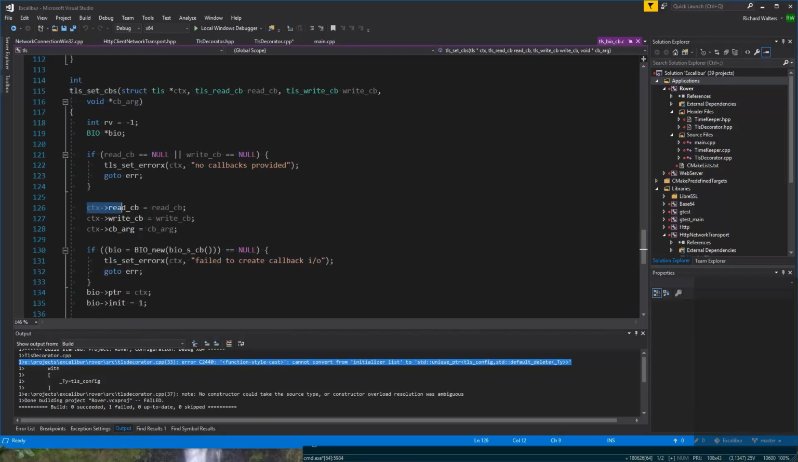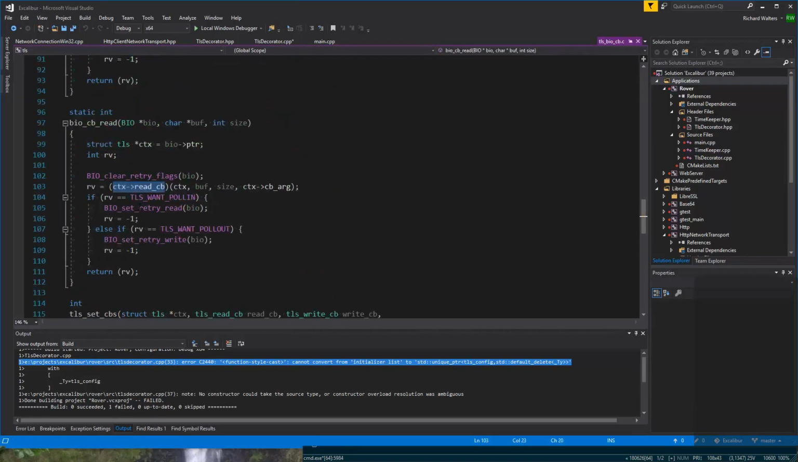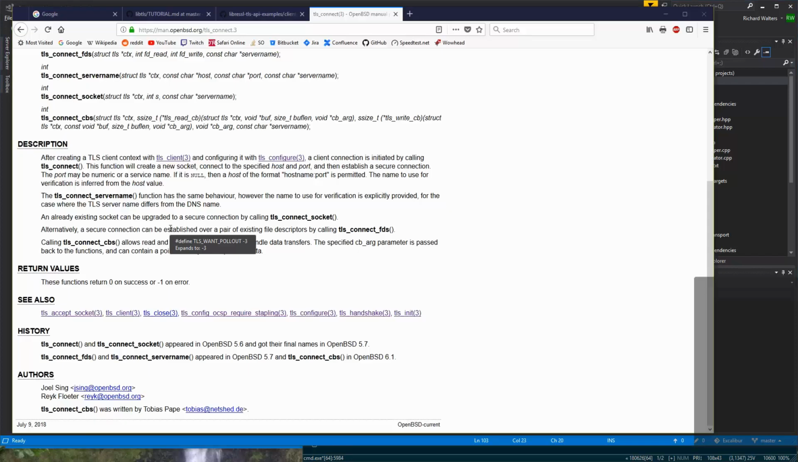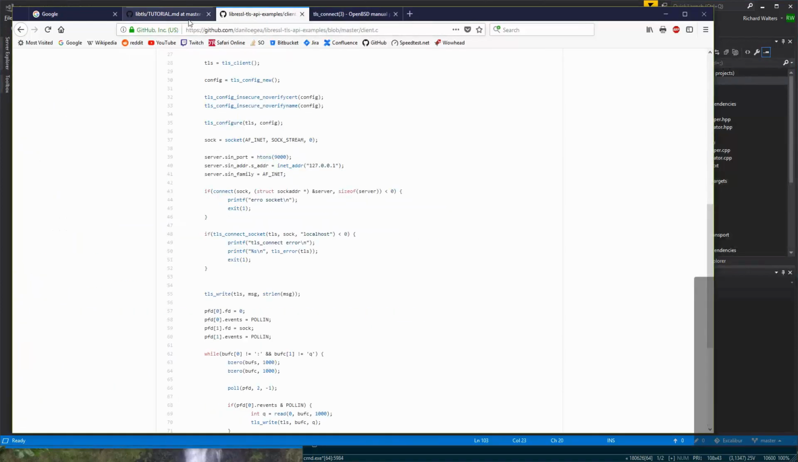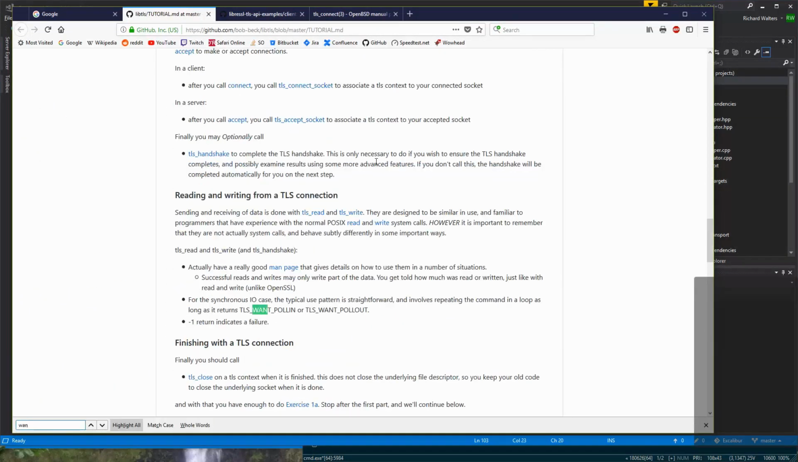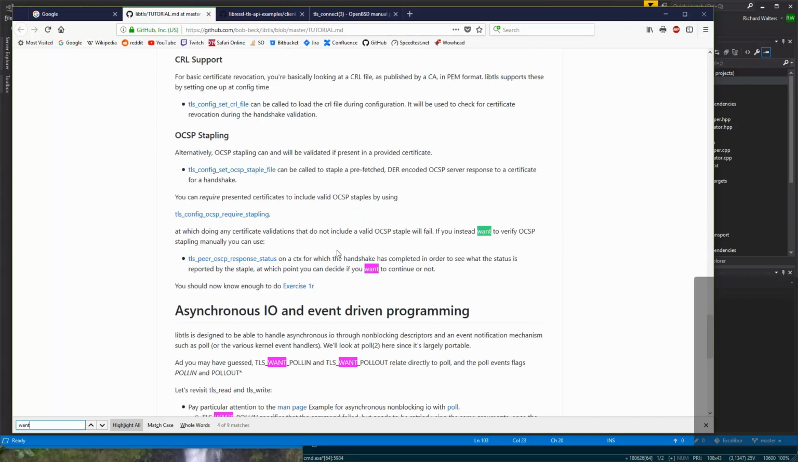And then they have this context read. So where do they actually call that? Okay. So there's special constants. Want to pull in, want to pull out. Oh, okay, I was reading about this before. I think I was reading that from here. Want, yeah, here we go. Asynchronous, here we go.